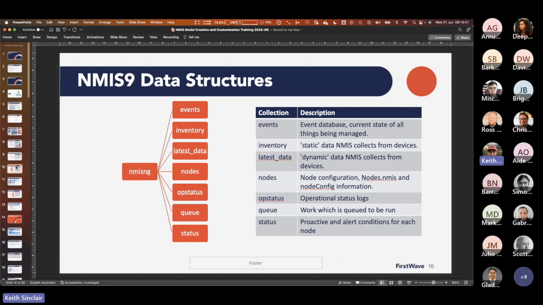Inside the database, there's a relational model in just a second. But basically, the main structure of the database is the following collections: we have events, inventory, what's called latest data, and then we have nodes, opstatus, queue, and status. These are all of the main collections inside the Mongo database.